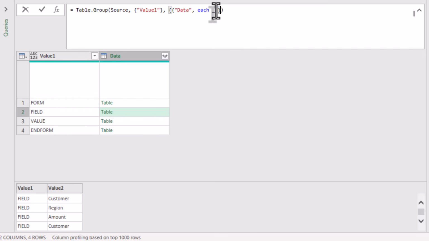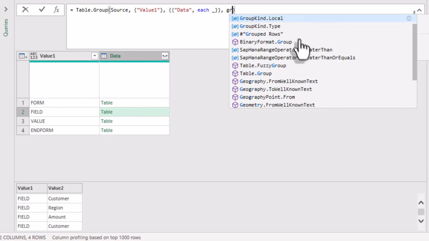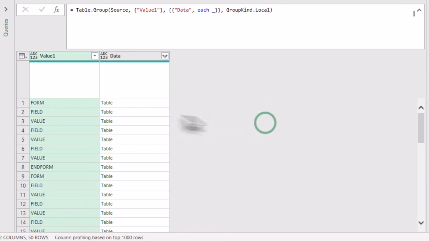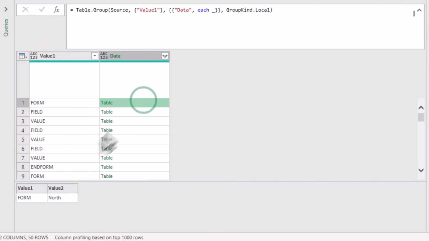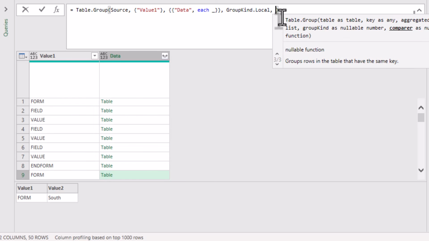Did you know that the group by function has an optional argument? This is where GroupKind.Local comes in handy. It lets you group rows based on their position in the table, instead of treating everything as one big global group. Basically, the rule is the following: start a new group whenever we encounter form in the first column, and keep everything after it in that group until the next form.